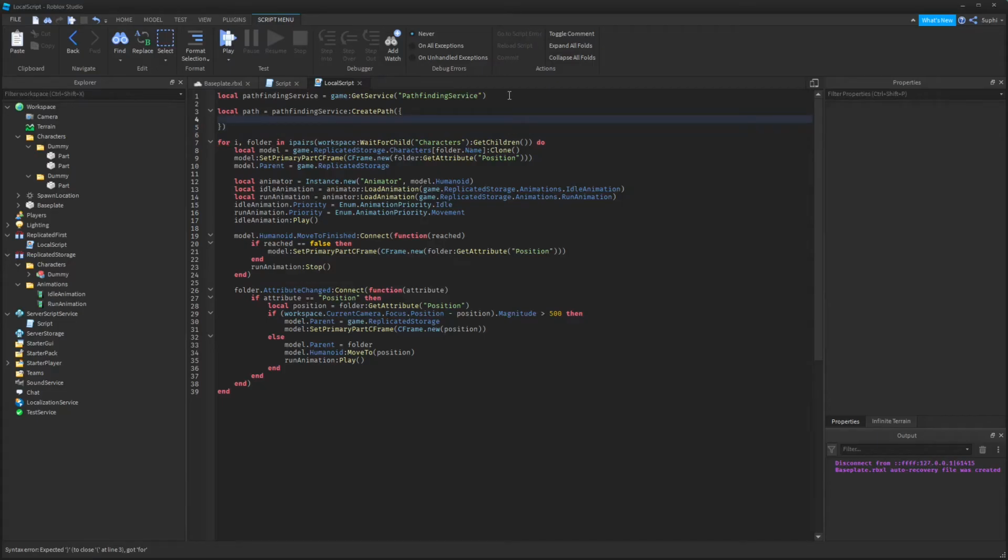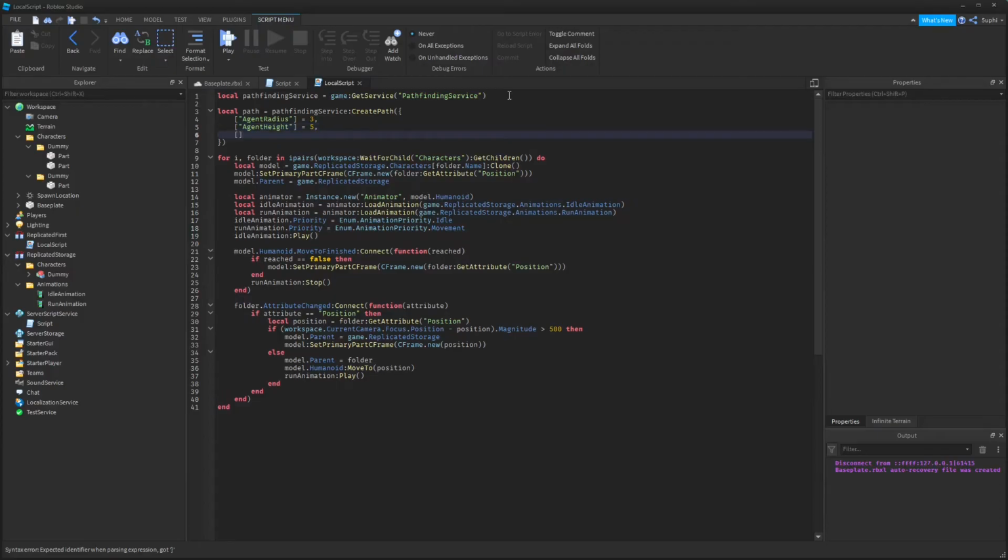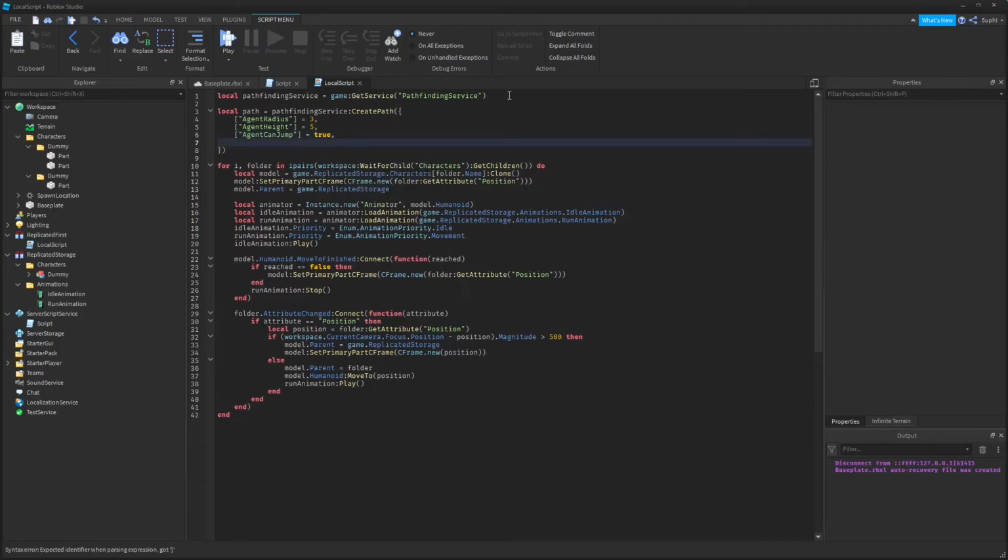Inside of this table, we're going to have a key called agent radius, and I'm going to set the radius to 3, and we're going to have a key called agent height, and I'm going to set the height to 5, and I'm going to have a key called agent can jump, and I'm going to set can jump to true, and then we can have a key called waypoint spacing, and set this to 4.